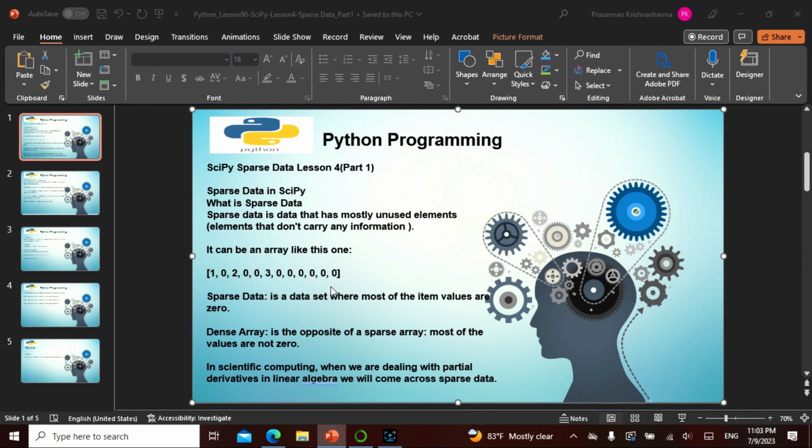And it can be an array like 1 0 2 0 0 3 0 0 0. What would you interpret here? What does it mean? You will not interpret anything here. So this is sparse data. Sparse data is a data set where most of the item values are 0.